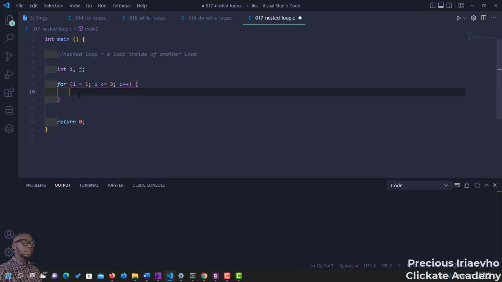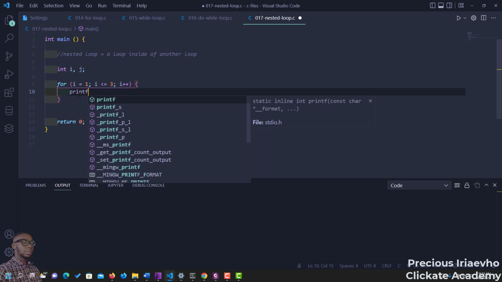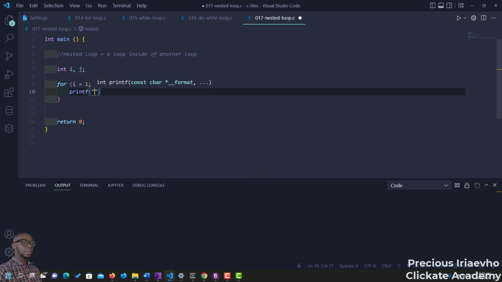So let's do a printf that just tells us that this is the outer loop, so let's know where we are. Let's do a printf here, and let's say this is the outer loop. Let's put the number, so this is the outer loop 1 or 2. So this is an integer, then the variable name.